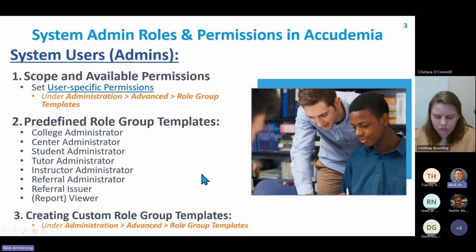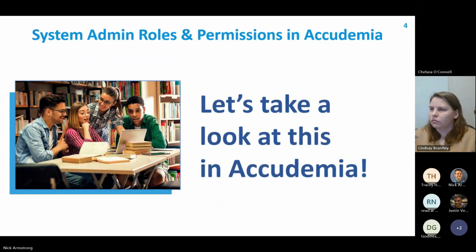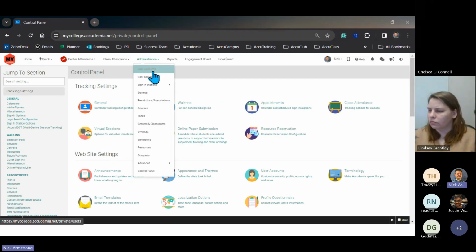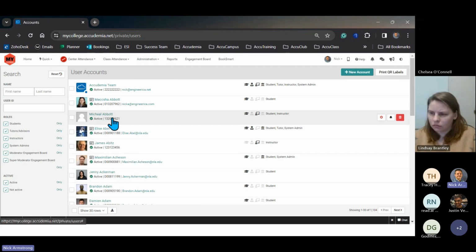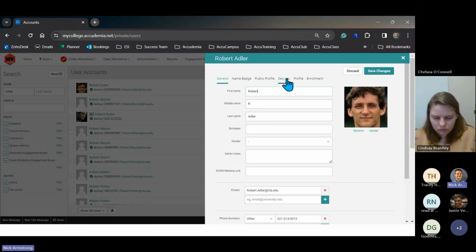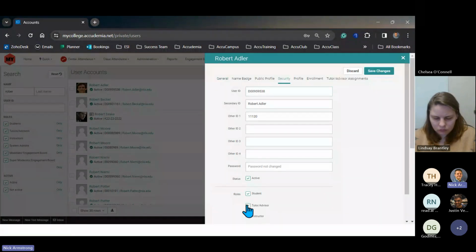Okay. And so let's go ahead and take a look at that. So the first thing, we're going to go back to the user account section. And if I just want to make somebody an admin and give them a few permissions, I'm going to go ahead and look up, let's see, Robert. So let's say this was a student, but they also started working as a tutor for me. So I'm going to go to their security, and make them that tutor role.